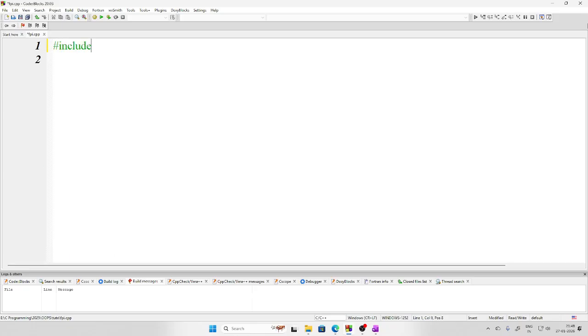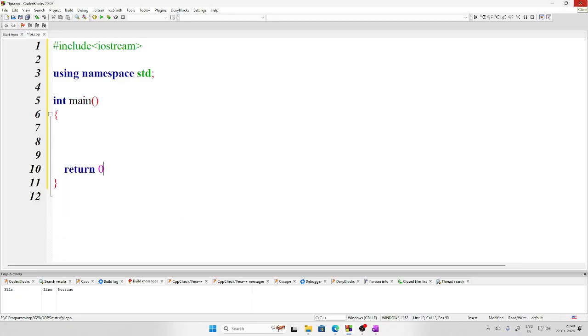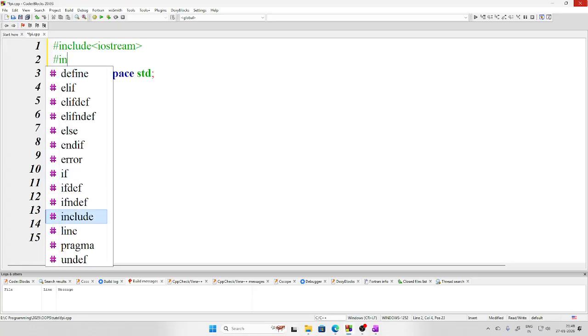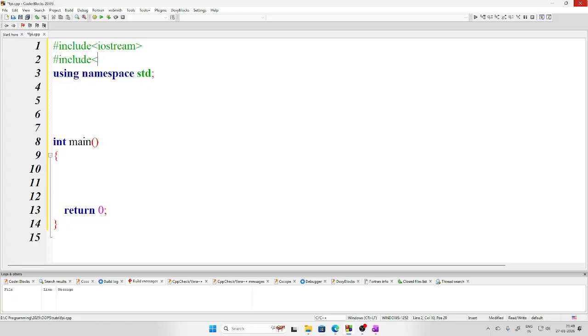Hash include iostream, using namespace standard, int main, return 0. Okay, now let us take one more header file, that is cmath. This helps in finding out the powers.